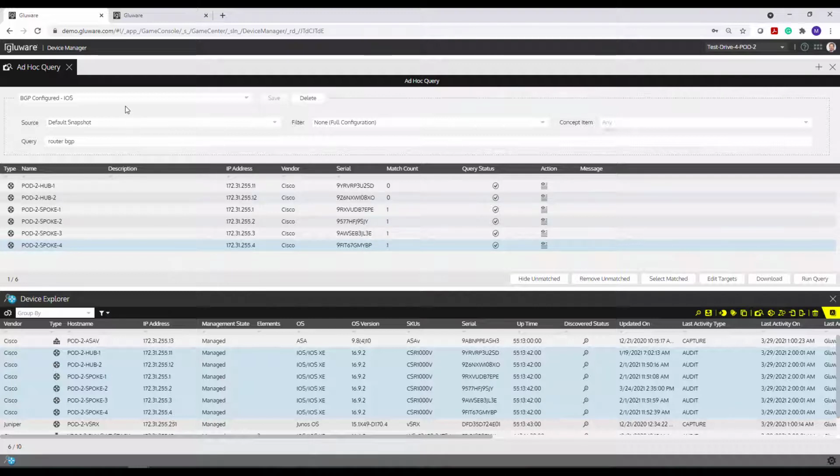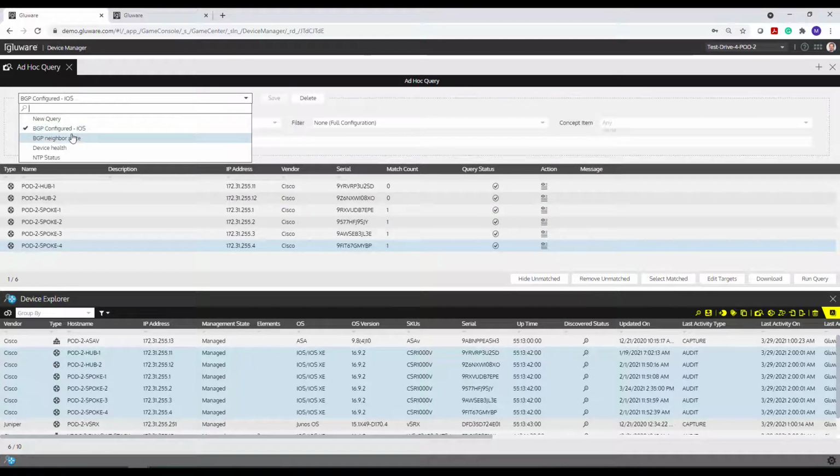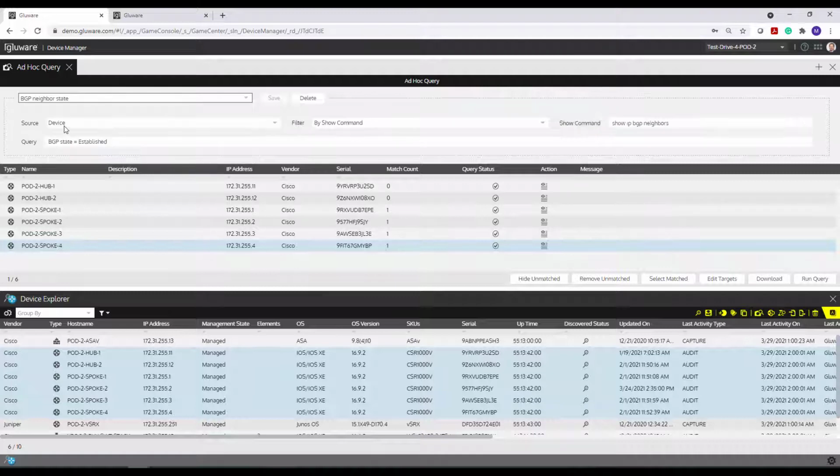Now I want to look at the operational state. Let's navigate down to another saved search, which is the BGP Neighbor State. So now I'm going to search the devices, meaning the engine is going to go down and run these commands on the device. I'm going to run by show command, and I'm executing the command show ip bgp neighbors, and I'm querying. This is a regex-based query: BGP state equals established. You've got to make sure you get your case sensitivity right or construct your regex accurately. And I'm going to go ahead and run the query again.